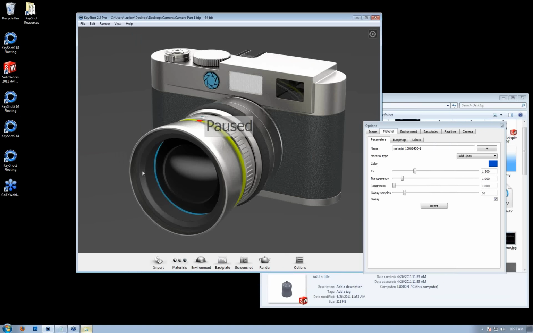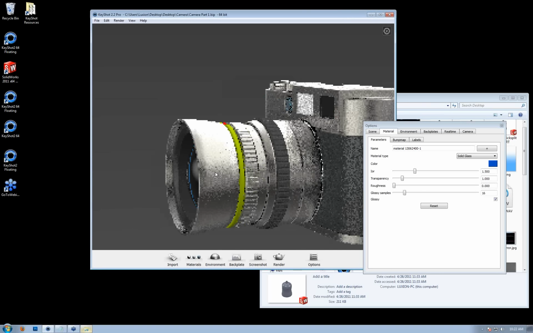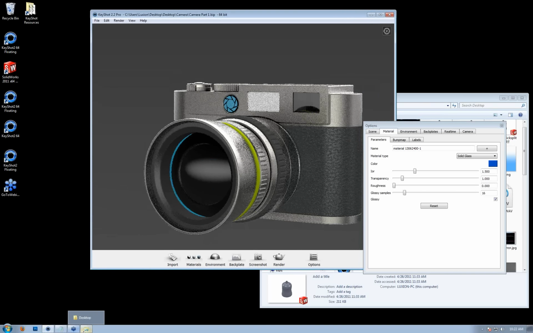All right, so let's go ahead and go back to the file here. Audio problems, yeah. Let's see if it continues with this one.